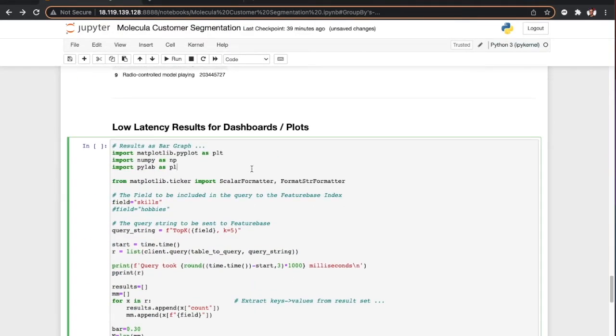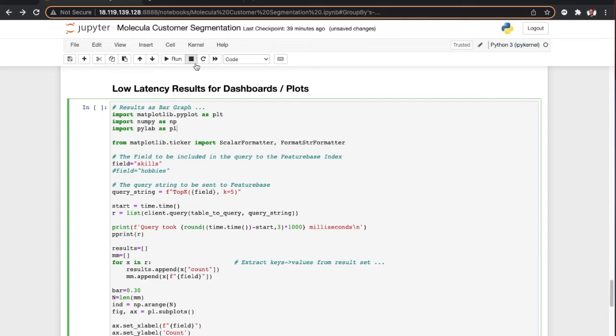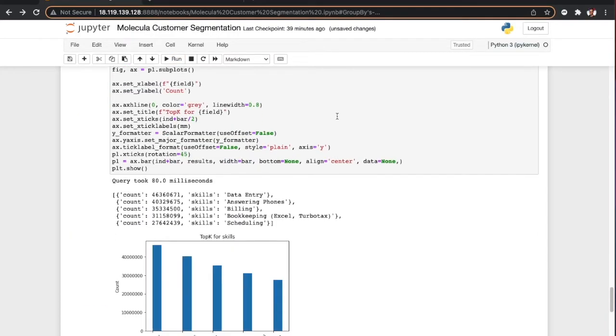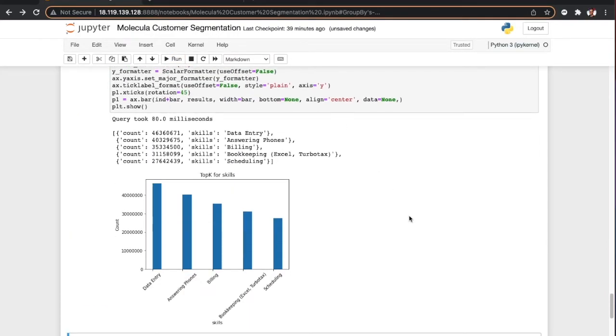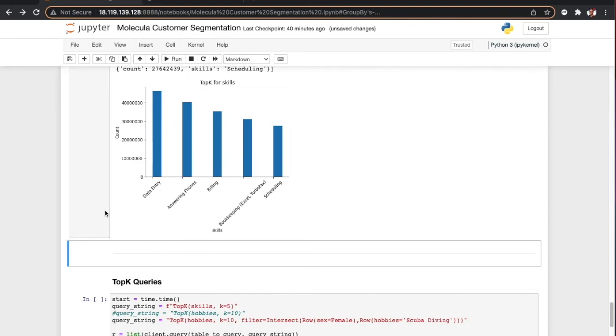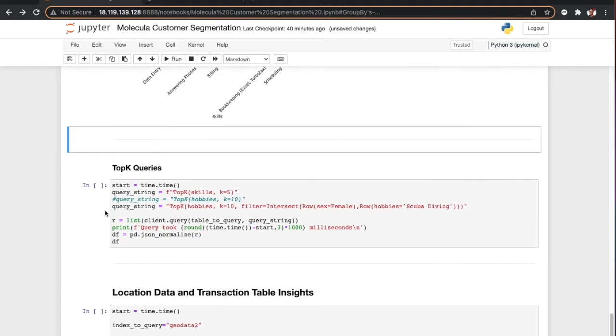The last piece, we see the need to load this information into visualizations. So let's go ahead and run that. You can see we'll take that count from hobbies and skills and represent it, in this case, on a top K. So here are the highest skills that we see across our entire table: data entry, answering phones, billing, etc. Thank you for your time.